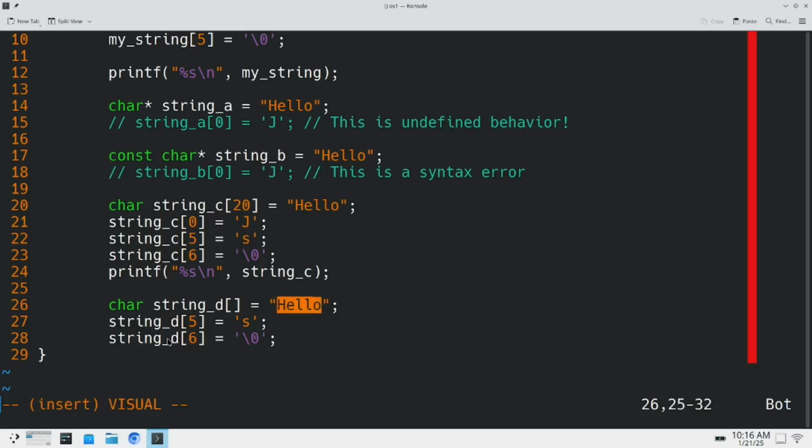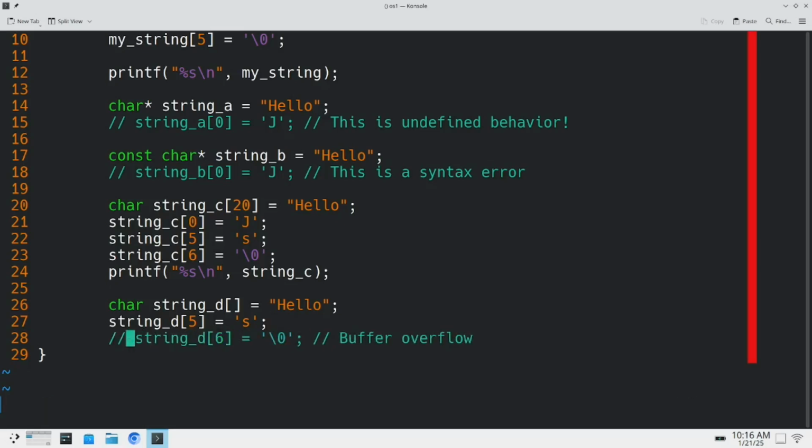HELLO, null terminator. So this would be, what is this error called in that case? Overflow? Yeah, buffer overflow. Undefined behavior, as is lots of runtime errors in C. But wouldn't the buffer overflow happen with the last line as well? This one? Yeah. Not here.